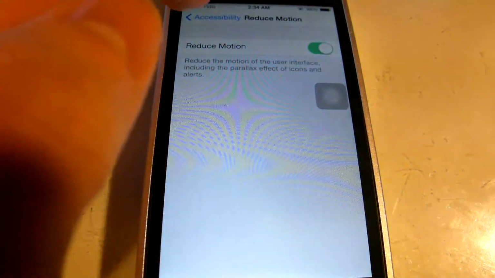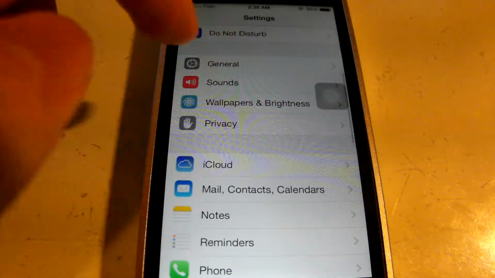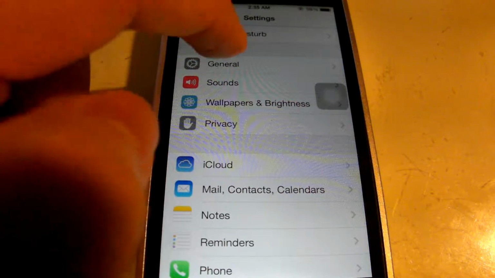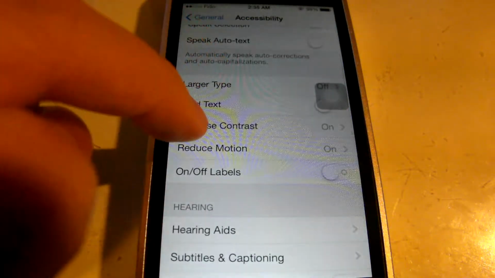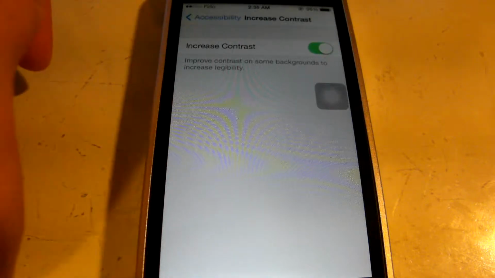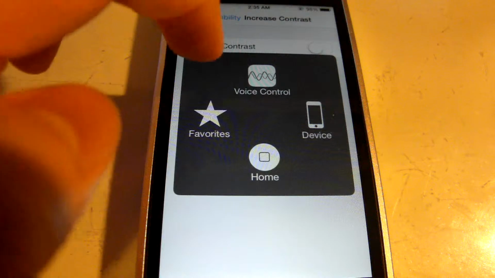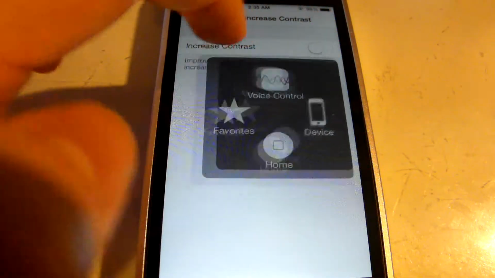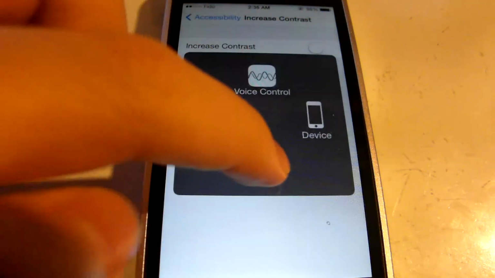is reducing the contrast, and that is also found in accessibility. So we go into settings, general, accessibility, and use increased contrast. So instead of having that clearness, things are a lot more bolder and darker. So let me give you an example.